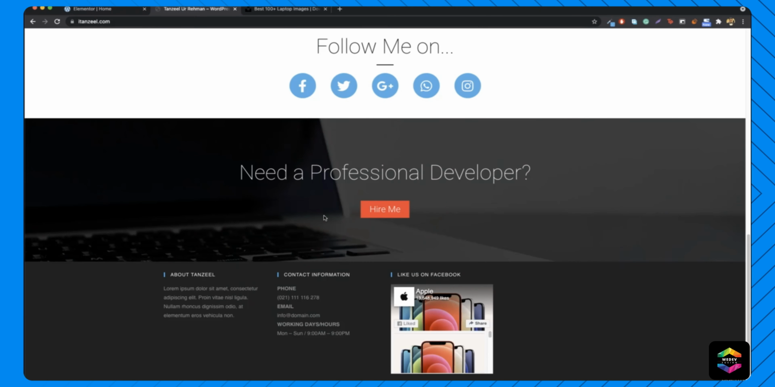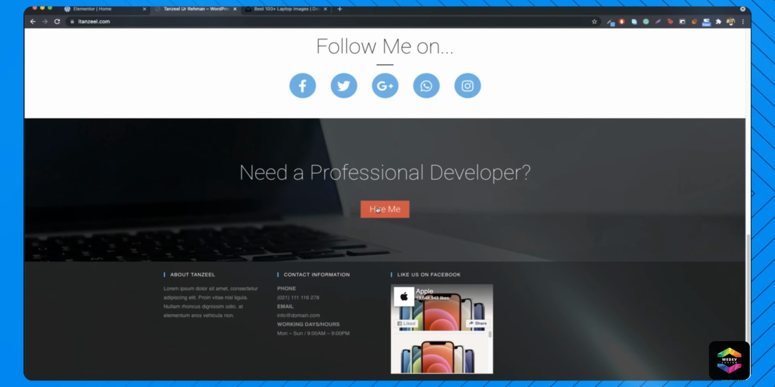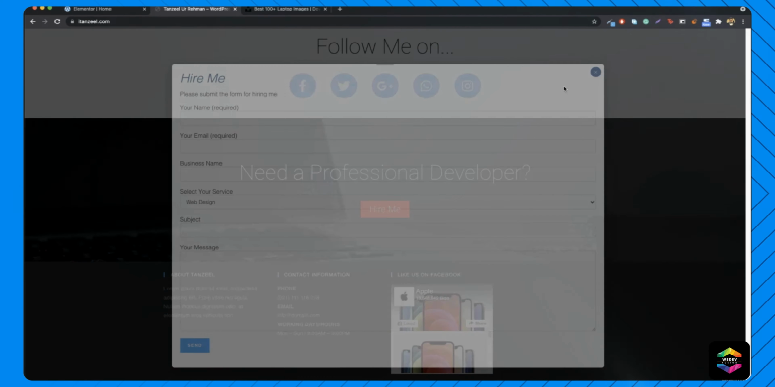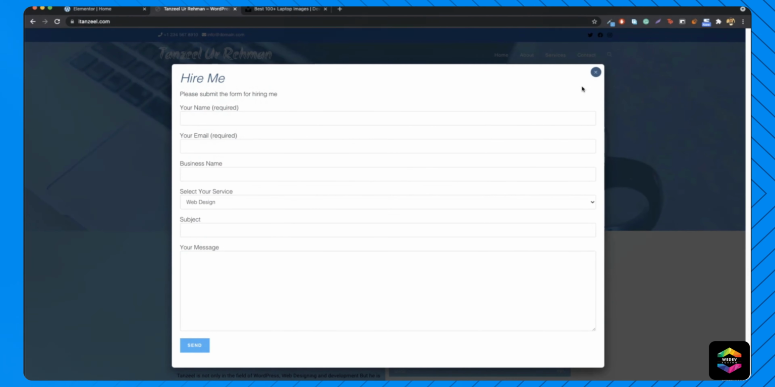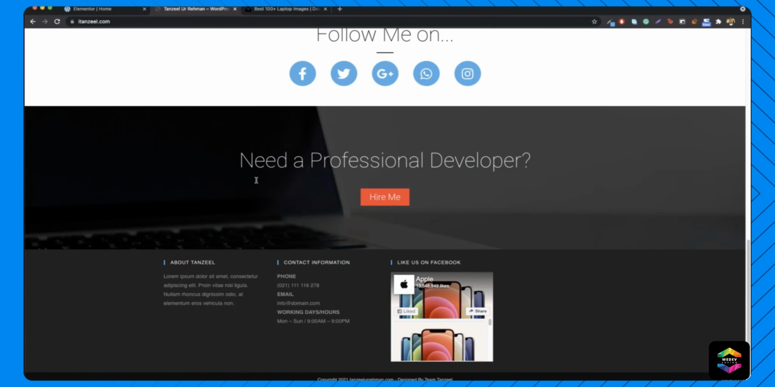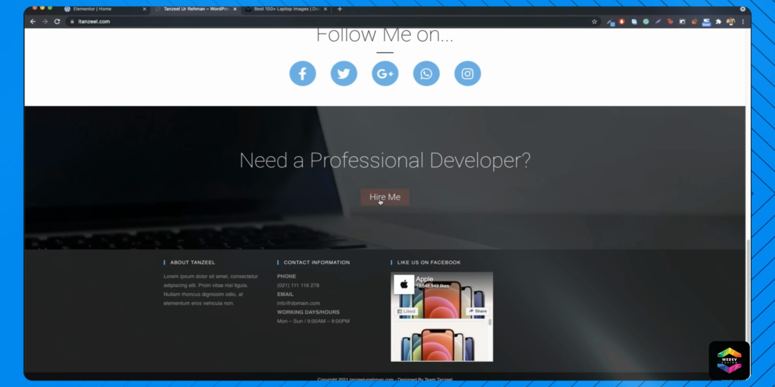So in this video, we will be working with this call to action button. This is gonna say need a professional developer, and if someone clicks on it, it is gonna open up the same pop-up that we were showing right here. So let's go ahead and work with it. First of all, we need a section, then a column, then just a heading, and then we need a button.